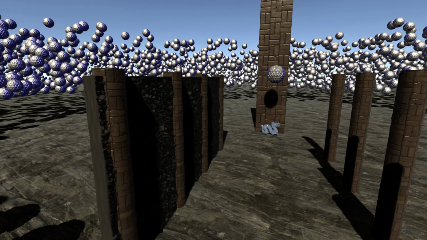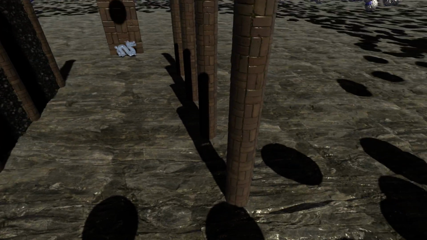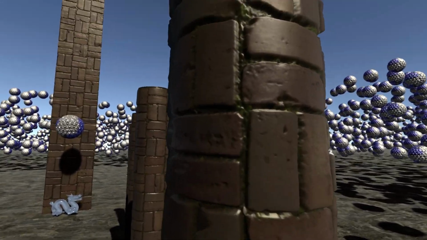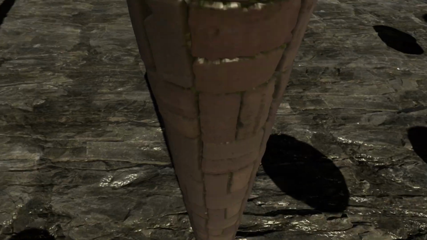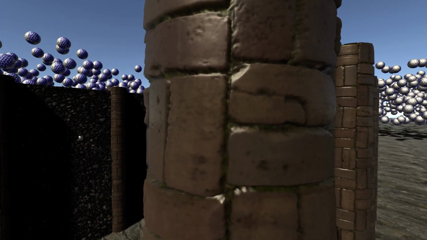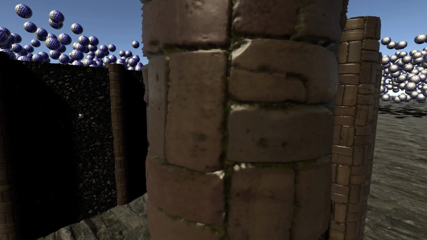As you see, I've just got a few pillars here. This is all just basic displacement maps, all done in screen space. If we come up closer, you can see that it's not too bad.